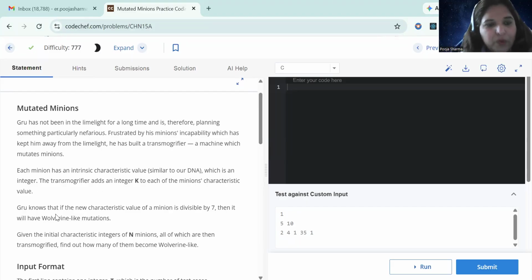What Guru knows is that if the new characteristic value of a minion is divisible by 7, then it becomes a Wolverine. That's what we want: how many Wolverines are like this? If you add the booster value k to whatever number you are entering, and it's divisible by 7, then that becomes your Wolverine. Only if it comes into that count will you print that.